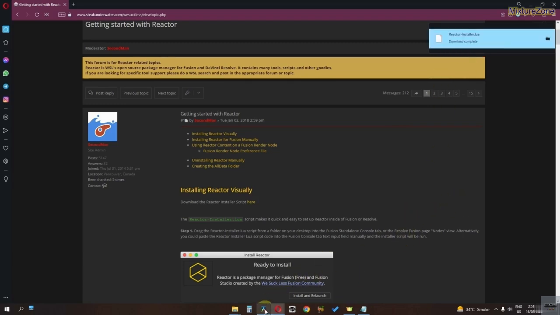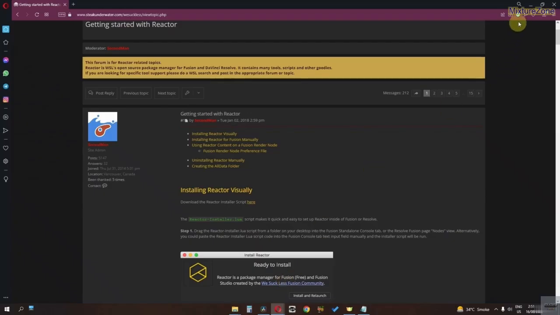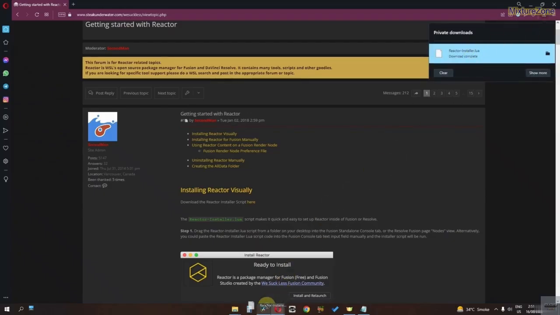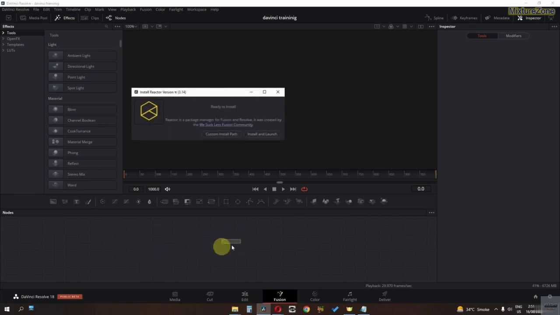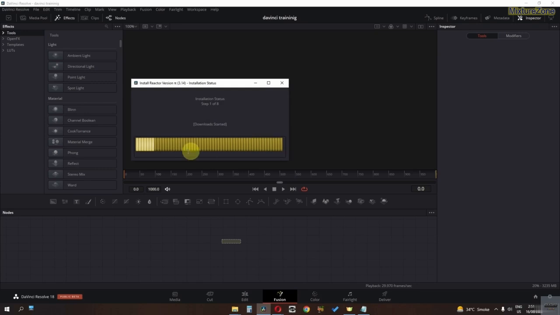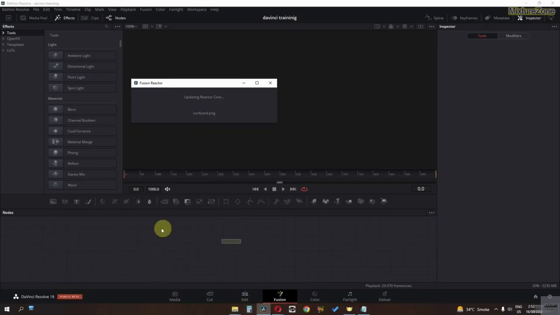And now guys, what I'm going to do is I'm going to go to the Fusion page, and in Fusion page I'm going to drag this and I'm going to drop this right here. And as soon as I did that, we have this installer window. So all you have to do is just install and launch, and now it is installing our Reactor script. Now we have this Reactor system. So now guys, it will take maximum 10 minutes I believe to install this in your Fusion page.